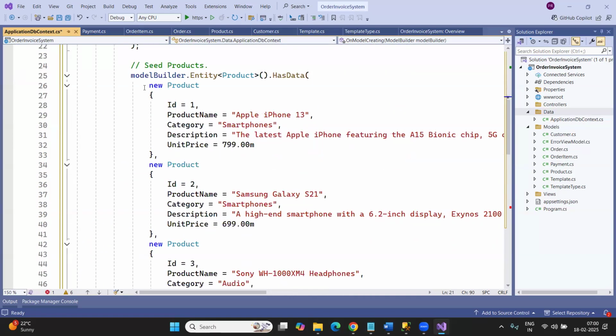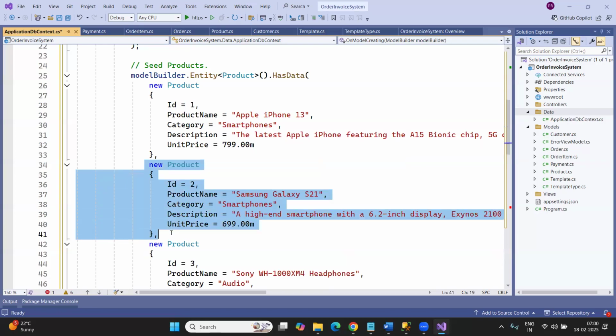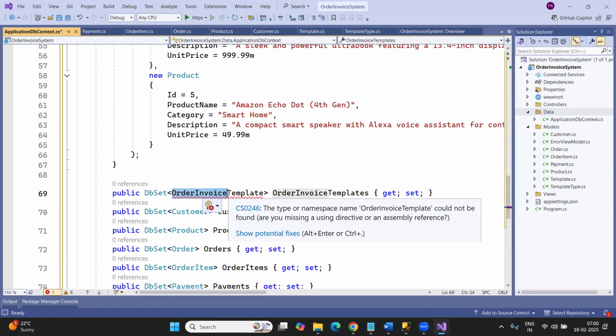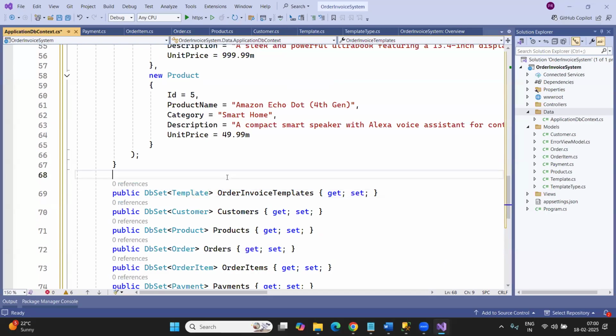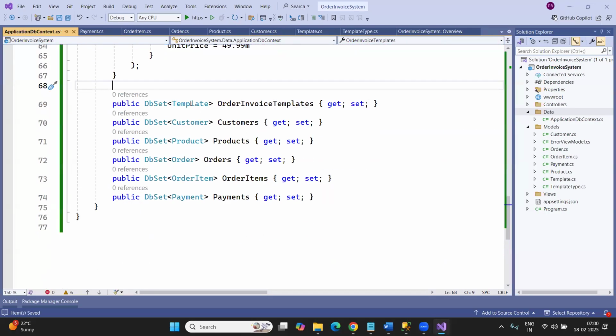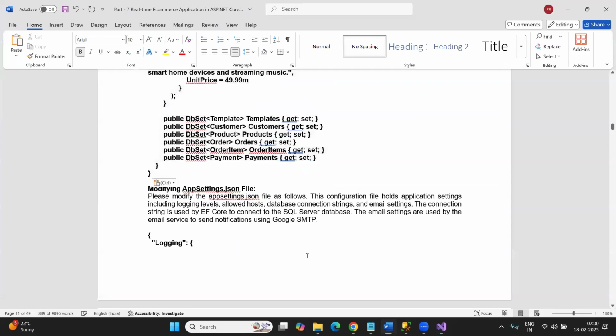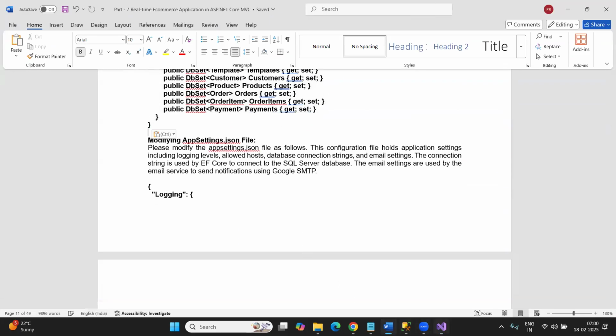Next, I have added a few products: one product, two, three, four, five products, and we have already renamed this one. Here I'm making this a template. These are my order invoice templates, so let me give this as Templates. These all are my entities for which I want to create the database table. Let me copy this one and paste it here. Clear, guys?